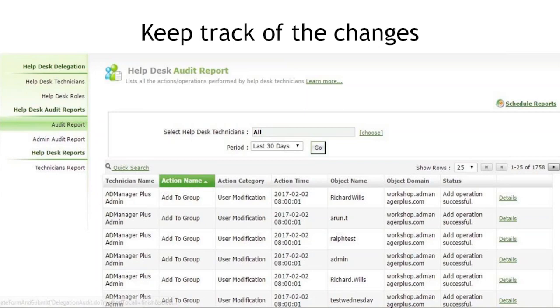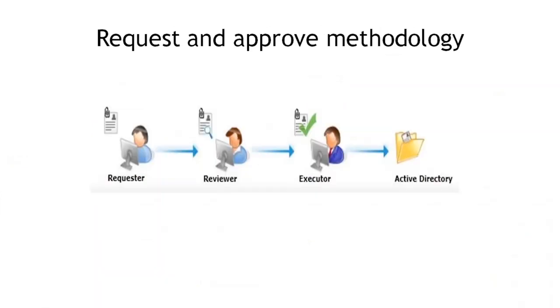Now, some of you might not be comfortable delegating actions to other users in your organization. I have personally worked with administrators who do not like to delegate actions to other users. Instead, they want other users to raise a request to them so that they review the request and then approve it. The application also gives you a request and approve methodology.